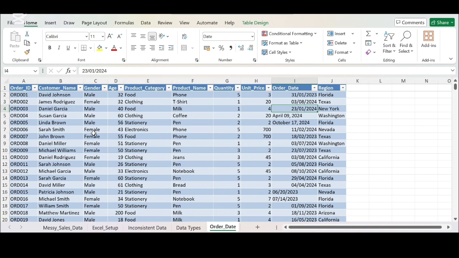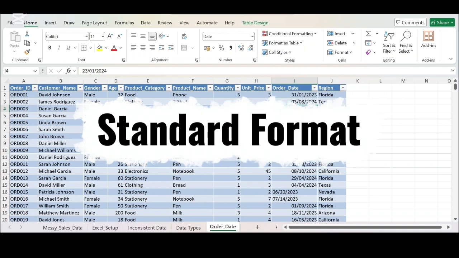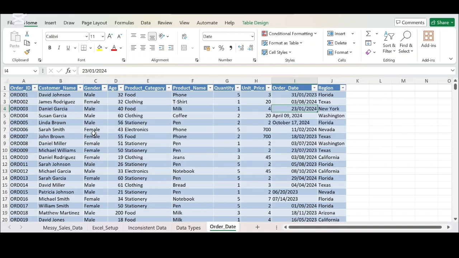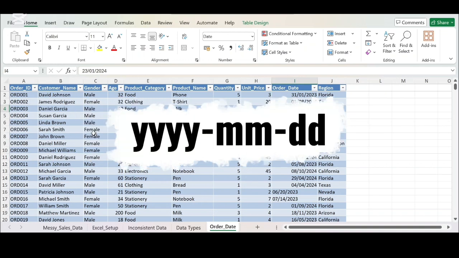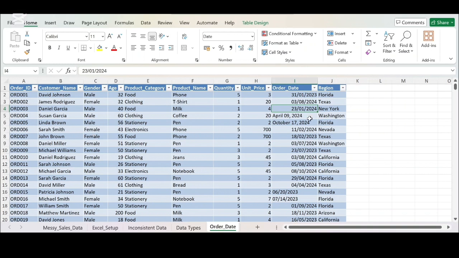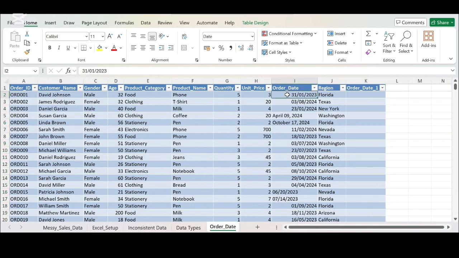To ensure that the order date column has one format instead of multiple formats, the first step is to decide the standard format, and the recommended professional format is the one that has year-month-day. I'm going to create a new column so that we can compare the one that has been fixed and the one that has not been fixed and see how the change occurs. Let's call it order date 1, and I'm going to copy the same values.